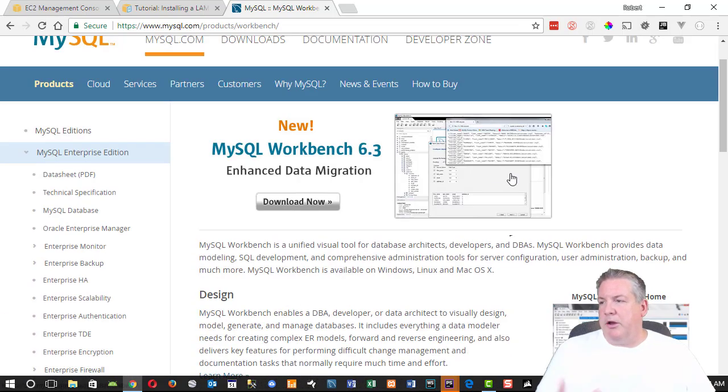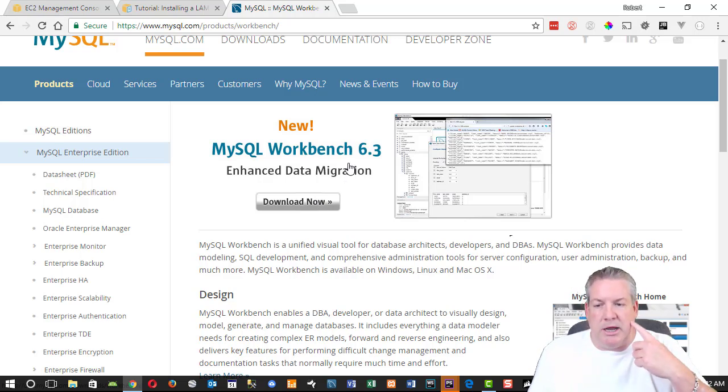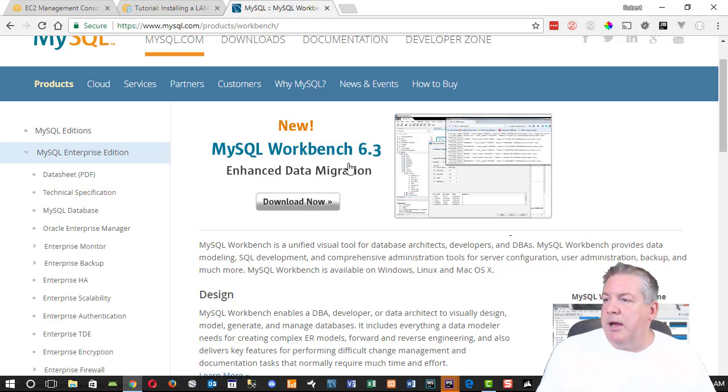Okay, so there you go. You can go to mysql.com products workbench and download the 6.3 Workbench, and there's no cost for the Workbench, so you can just download it and use it. I may jump into it later in this tutorial just to get you familiar with it and do a little work around on our new database server. Anyway, let's get back to what we were talking about.